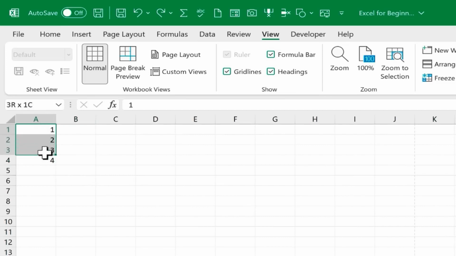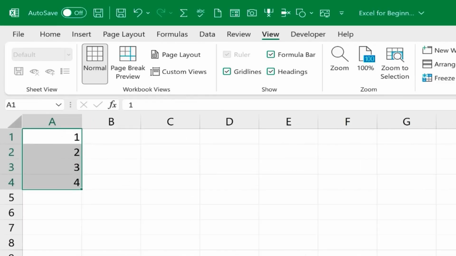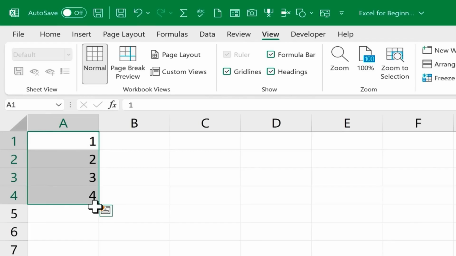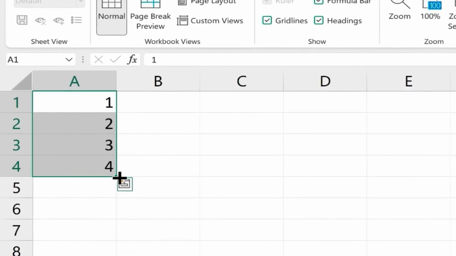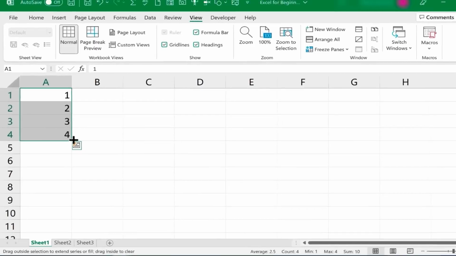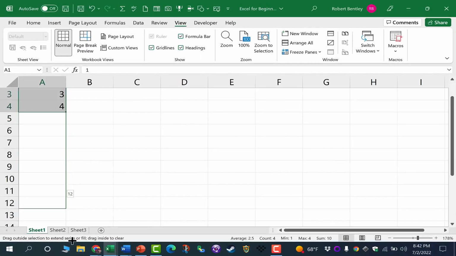So if I click and drag to select that range, A1 through A4, the pattern should be clear. Now I'm going to zoom in a little bit so you can see this a little better. But if you look in the lower right corner of this range that I've selected, you'll see a little green square. That's what we call the autofill handle or the fill handle. If I put my mouse pointer directly on that little green square, notice that the mouse pointer becomes a black plus sign.